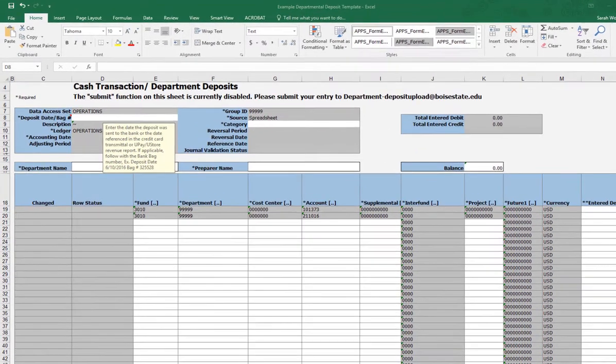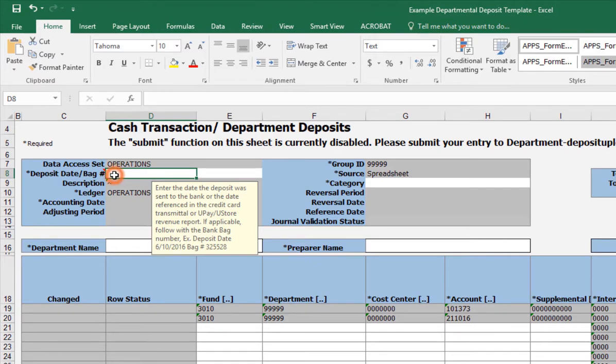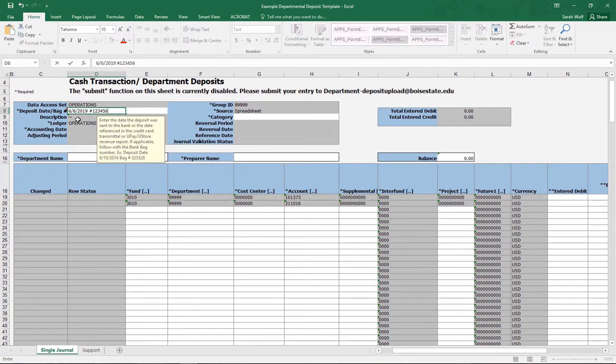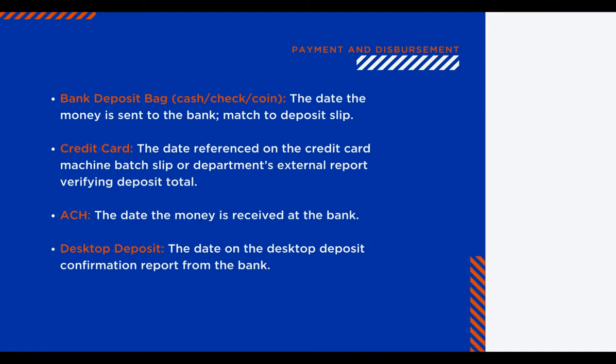Next, enter the deposit date in cell D8. In this example, I am doing a bank bag deposit, so I am also entering the deposit bag number. We will go over how to fill out a bank bag and deposit slip at the end of the video. Here is some helpful information on entering the correct date depending on the type of deposit you're doing.